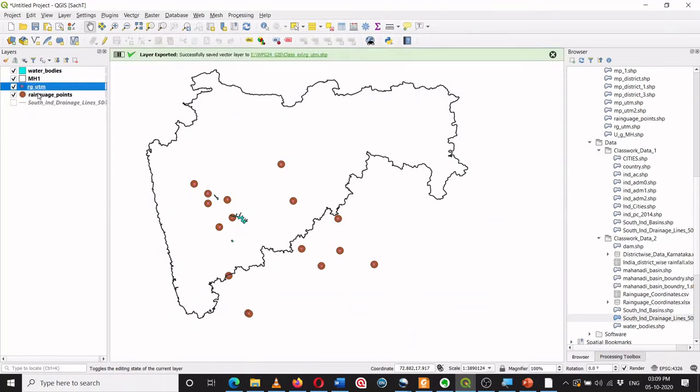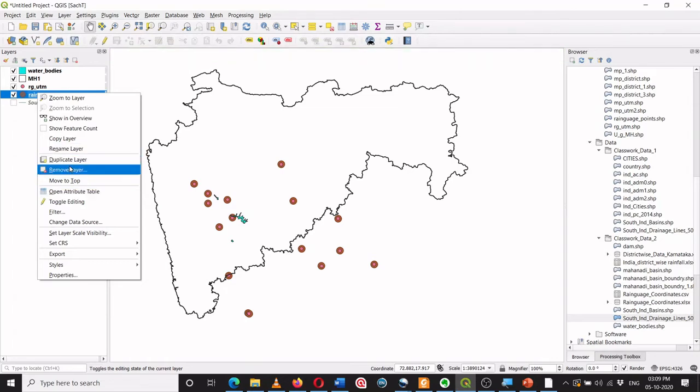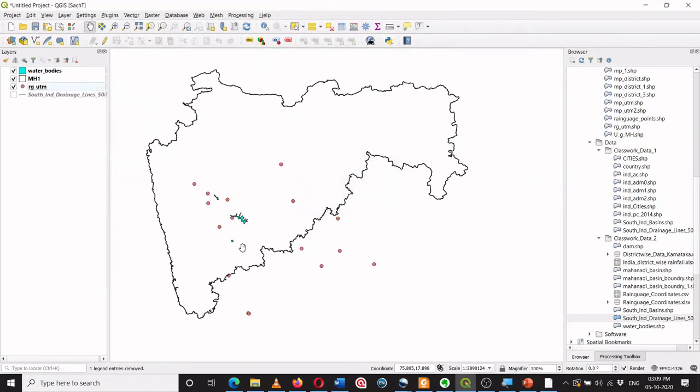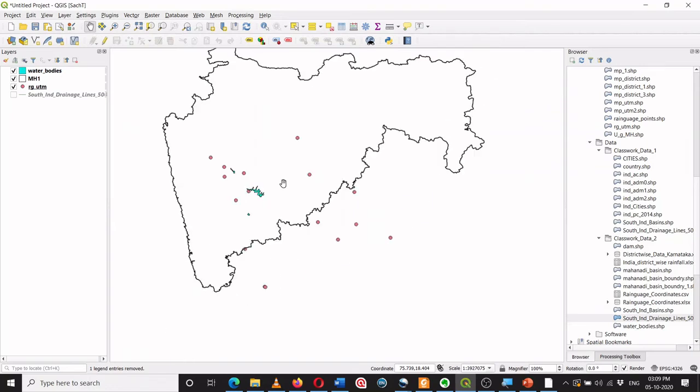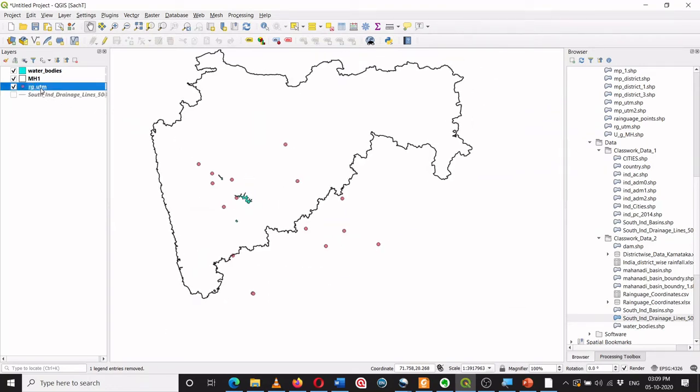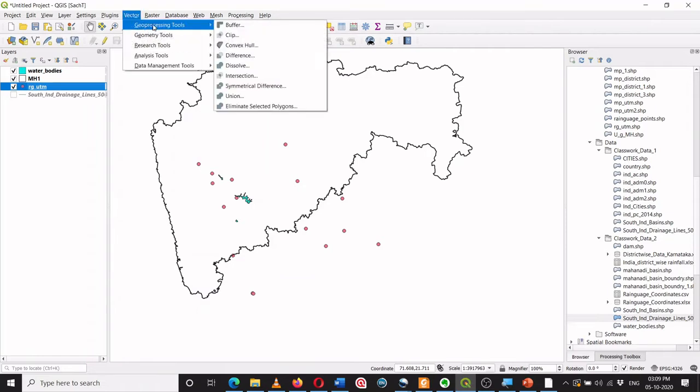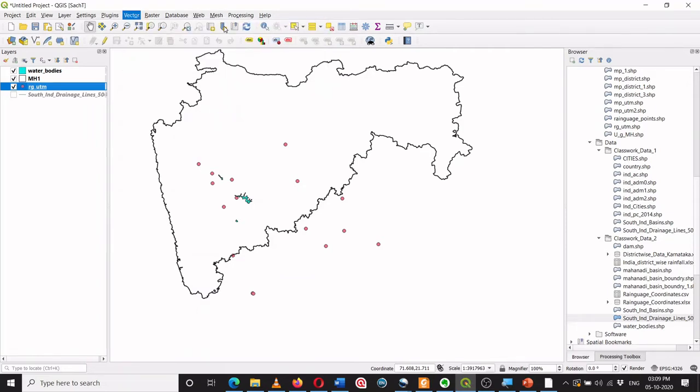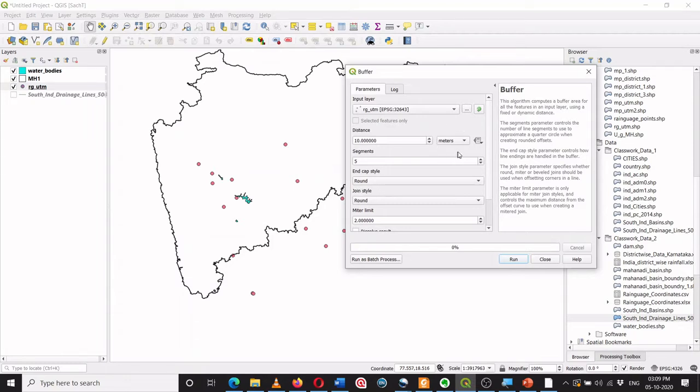Now I will remove my earlier file. So these are the new rain gauges. Now let's run a buffer function on this, vector geoprocessing tool, buffer. Now you see over here there is no issue. Right now I have selected this layer which is already in UTM, a projected coordinate reference system, and I have to select a distance over here, and distance is always in meters because, as we have seen, in the projected coordinate reference system distance is measured in meters.